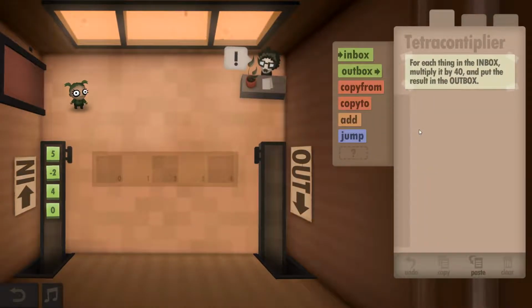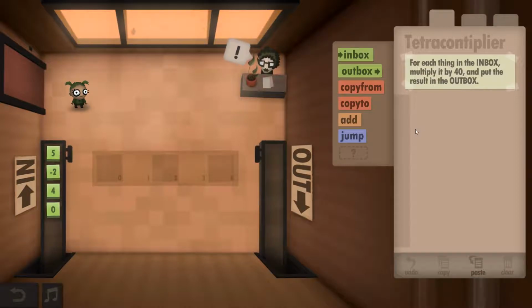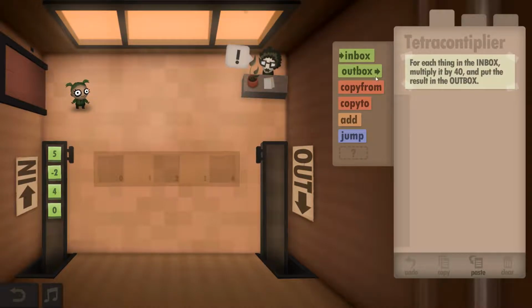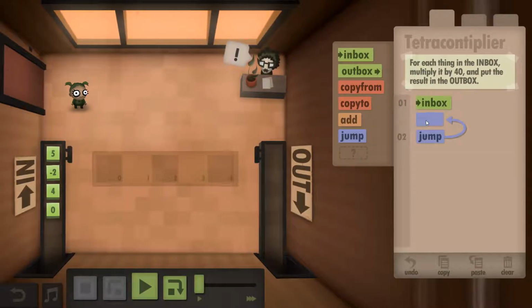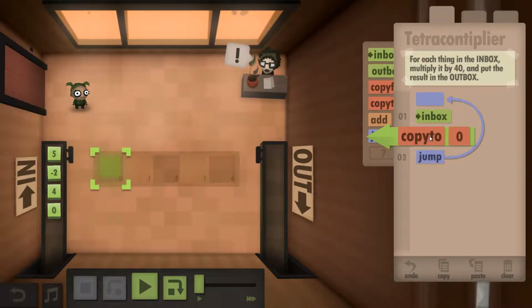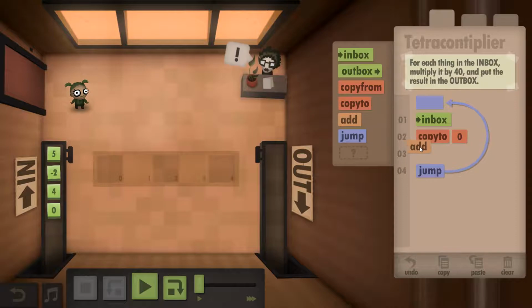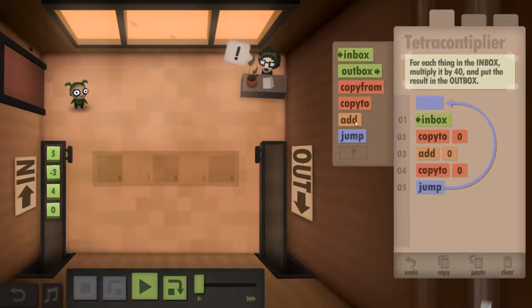So multiply by 40. So 4 is 2 times 2. So we can do that start. Here, let's just start with 4. So copy to 0, add it, copy to 0, add it.